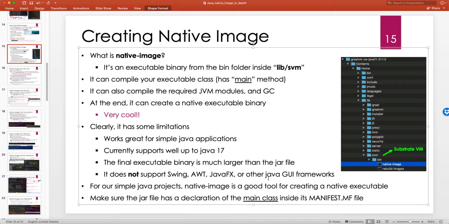This is a topic we will come back to later, but the idea is that so far we've given the native image the class path and also specified the main class, the class that has the main method, right? So we run the native image on the main class, but you can also run the native image on a jar file. So you package your project as a jar file and then run the native image on the jar file.